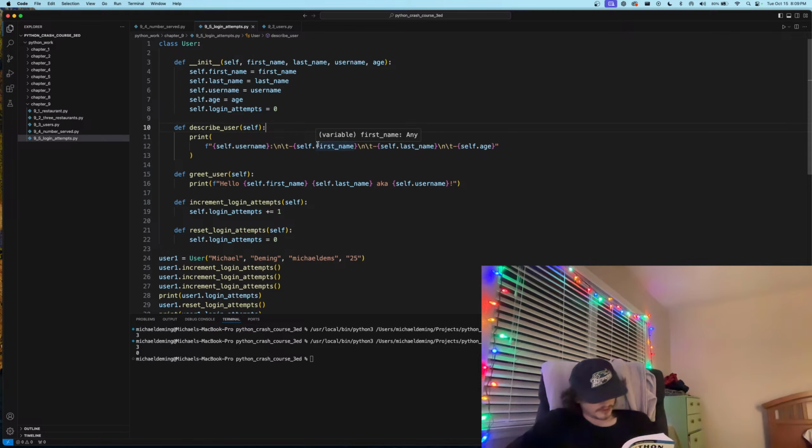Overriding methods from the parent class. You can override any method from the parent class that doesn't fit what you're trying to model with the child class. To do this, you define a method in the child class with the same name as the method you want to override in the parent class. Python will disregard the parent class method and only pay attention to the method you define in the child class.